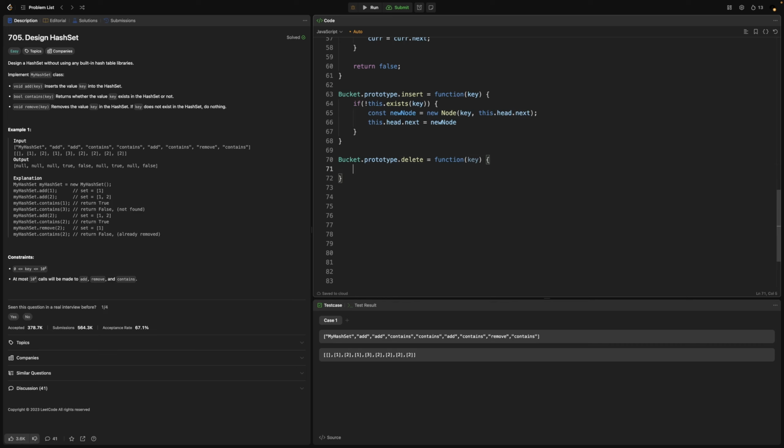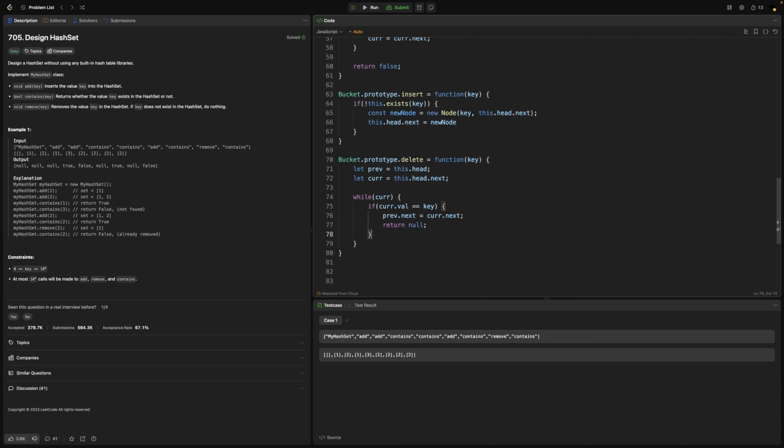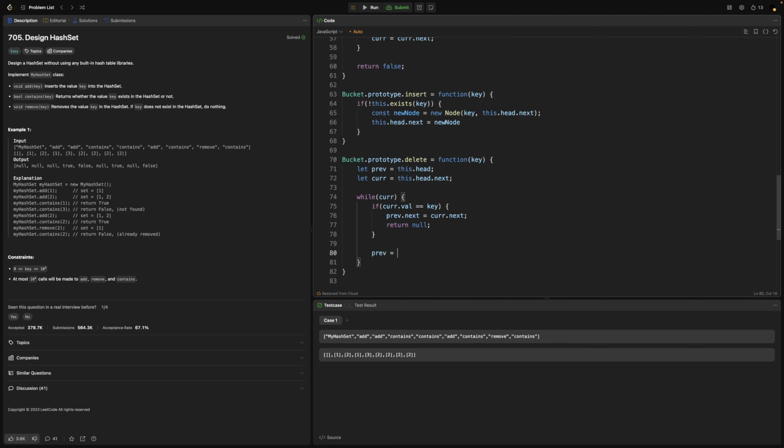For this, we will use a dummy head node to serve as a prev variable initially, and one current variable pointing to the next value of that dummy node, which in fact is the first real value in the bucket. Then, as long as the current variable holds a node, we will do our search work to find the target value. And if we find a match, we will attach the prev node's next to the current node's next, literally skipping the matched node and connecting its left and right neighbors together, and then return immediately because we are done here. Otherwise, we will move through the iteration and finally return null.